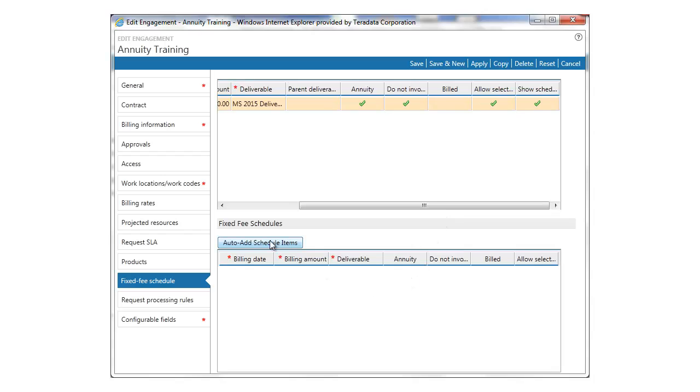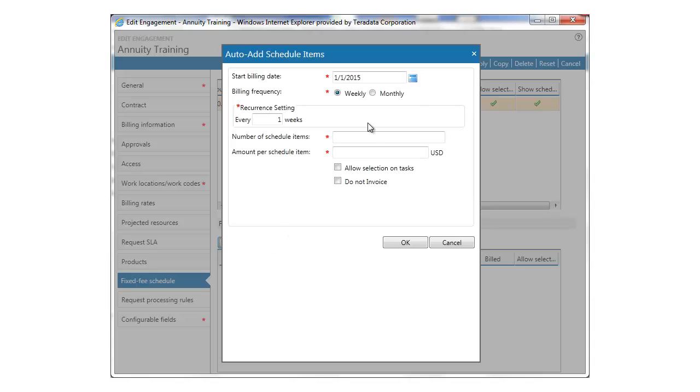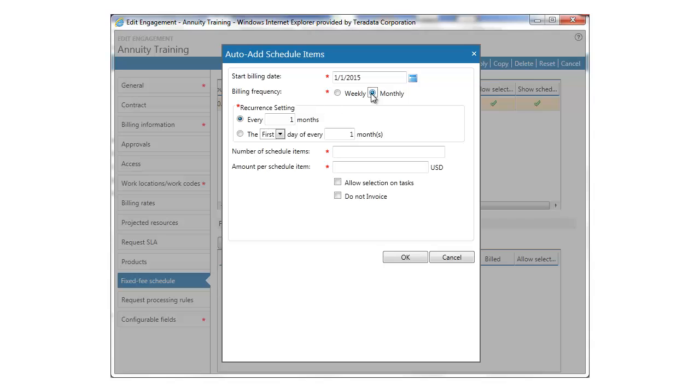Click the Auto Add Schedule Items button. I'm going to select January 1st as my first billing date. It is going to be invoiced monthly, so I will select Monthly, which changes the fields to fill in. I'm going to leave the settings to bill each month on the first day of the month, but this could be changed based upon your contract. And then I will enter 8 for the number of scheduled items since it is an 8-month contract.